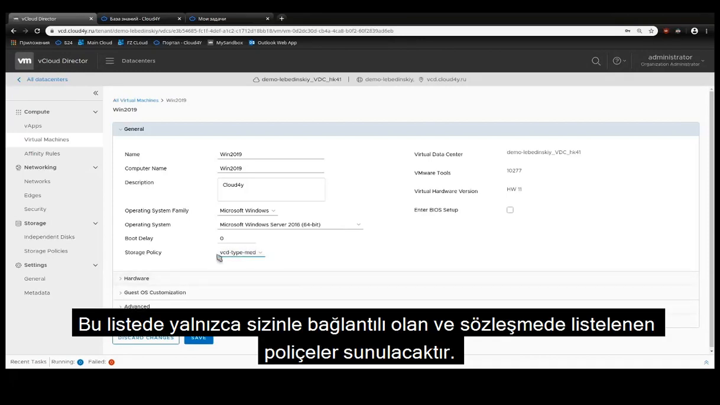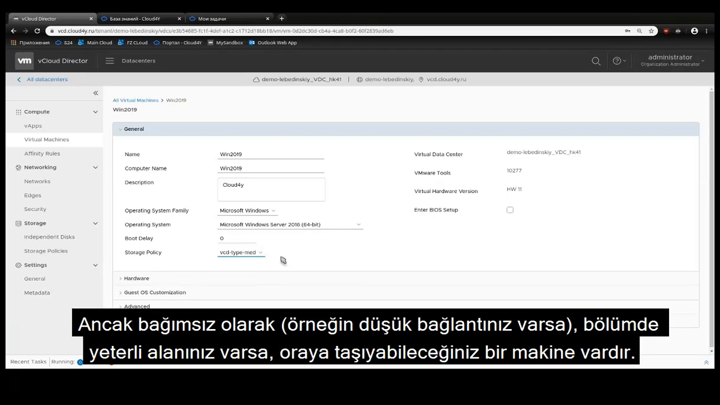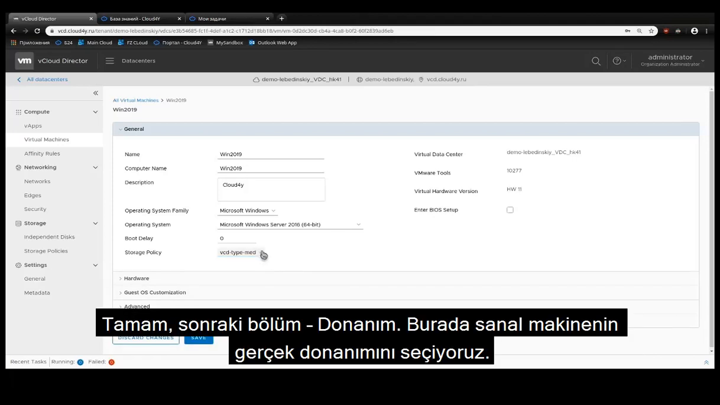Regardless of what you can choose here, you can only choose those policies that are connected to your organization, i.e. you cannot choose the fastest drives accidentally. It is impossible. In this list will be presented only those policies that are connected to you and listed in the contract. But independently, if you have enough space on the partition, there is a machine you can migrate there.